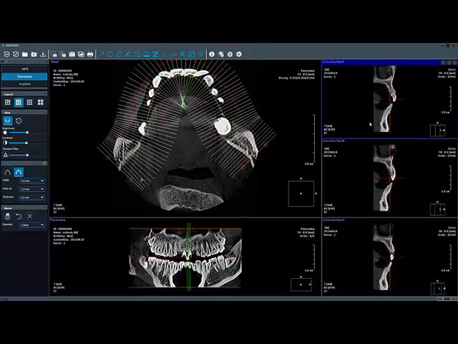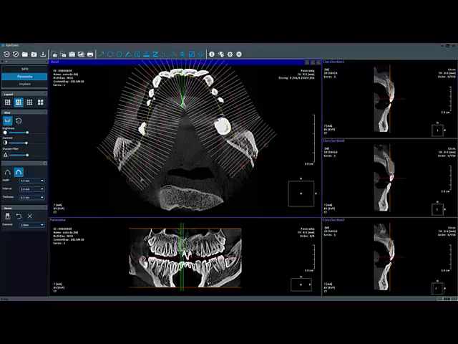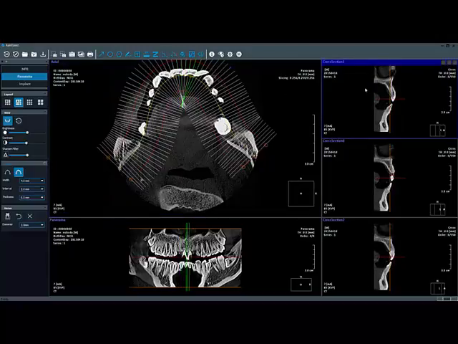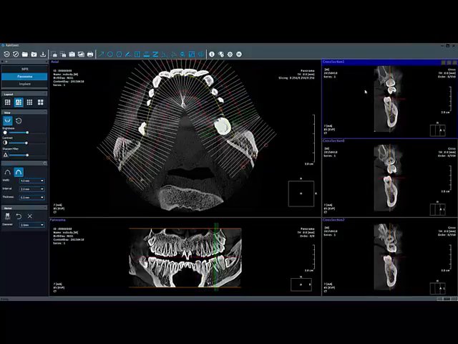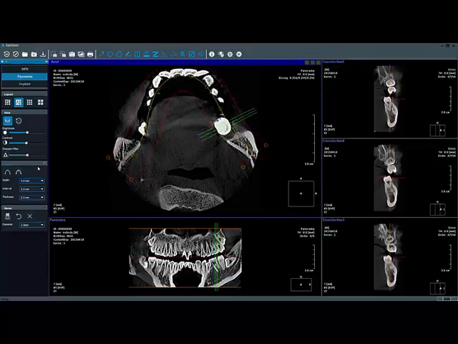So before we start tracing the nerve pathway, let's take a look at the panorama rendering window. The green line shows the location of the cross-section along the arch spline. The red line shows the axial range of the arch spline. And the yellow line is the center of the arch spline.